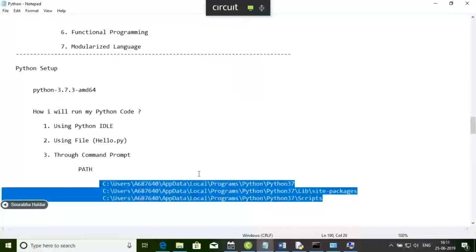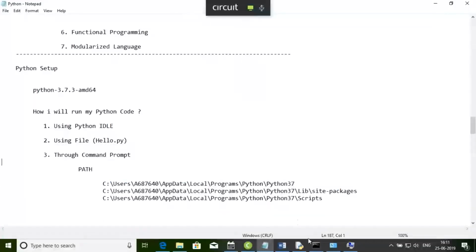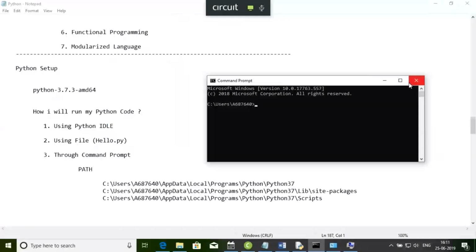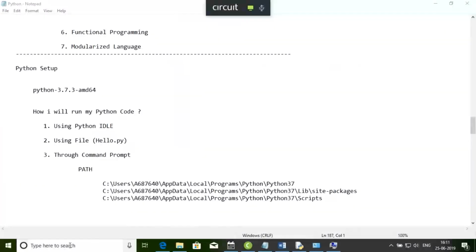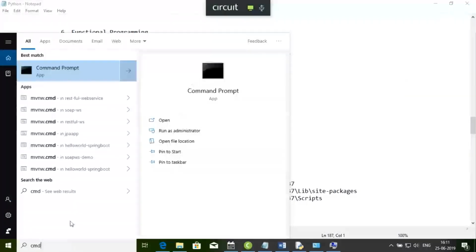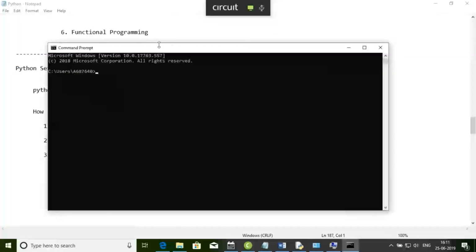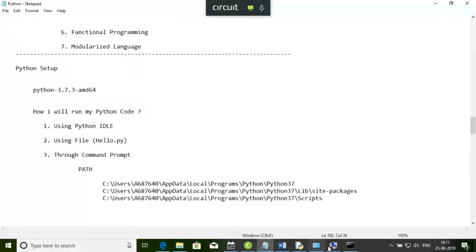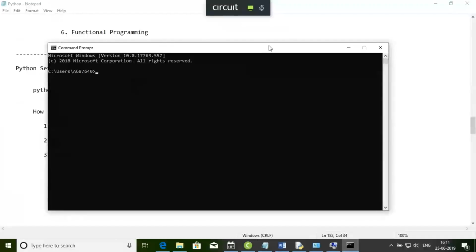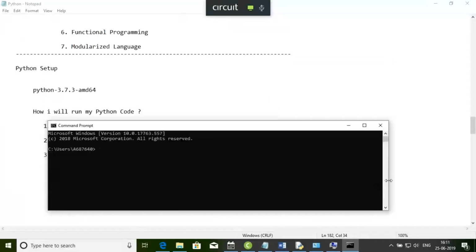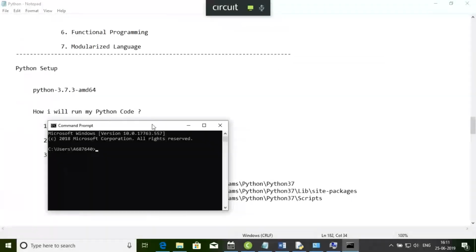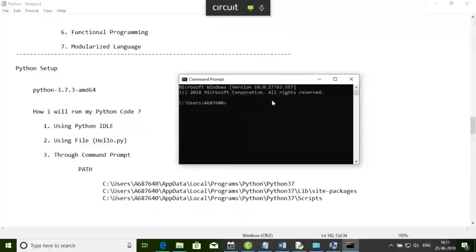Okay, so when you have provided this path under path variable, after that just close the existing command prompt and open the command prompt once again. If this path variable is set, then whatever the path it is, it will work. You'll get this if you just write here python version.